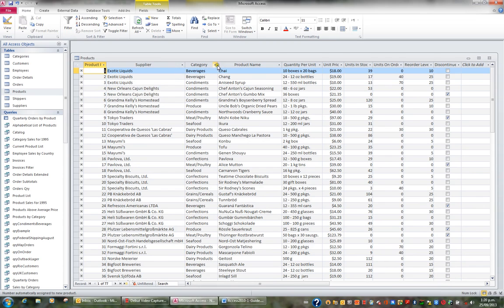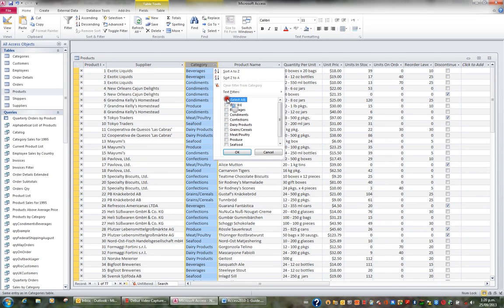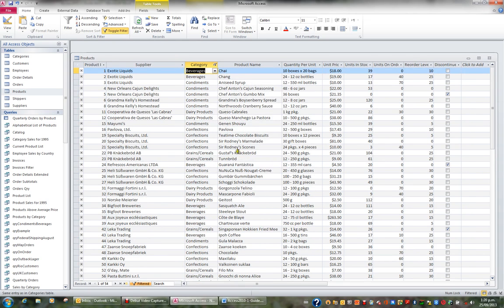If I go to category, I can hit the drop down, I can unselect all, and I can choose certain categories. So I might choose the first 5, and OK. And I've filtered out the first 5 categories. And this filter button here tells me there's a filter currently in place, and this little symbol here also indicates that there's currently a filter in place. And if I rest on it, it actually tells me.